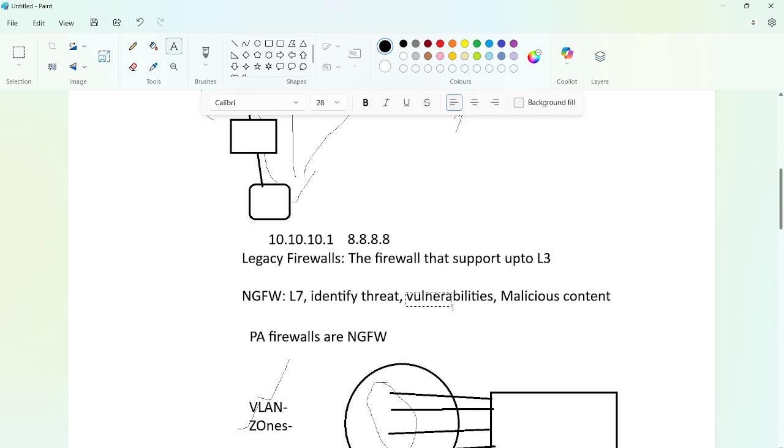And vulnerabilities means, whenever you are trying to access applications, the applications will be coming from websites, right? So maybe some antivirus will be attacking that, right? So whenever you are accessing applications, and the antivirus is identified, it will come under vulnerabilities. The firewall will consider that application under the vulnerability.